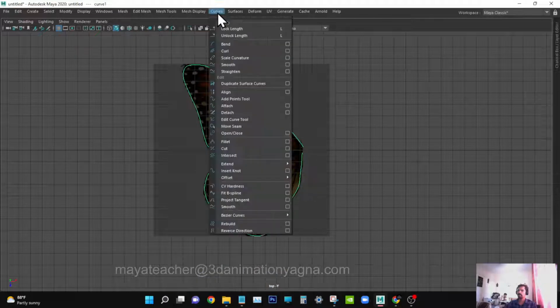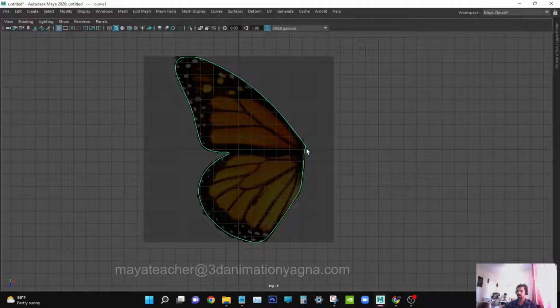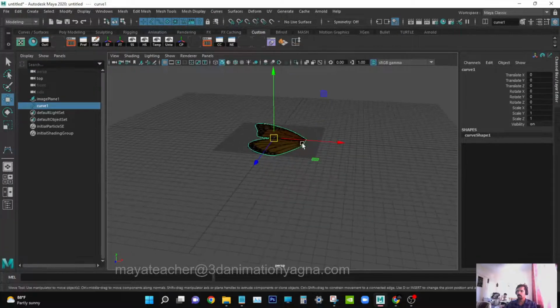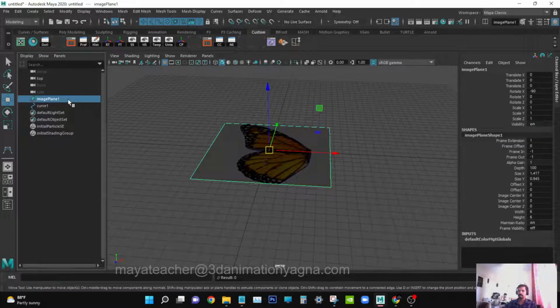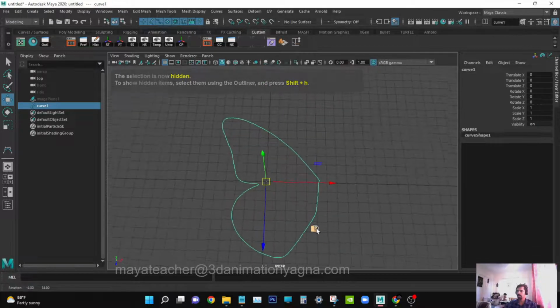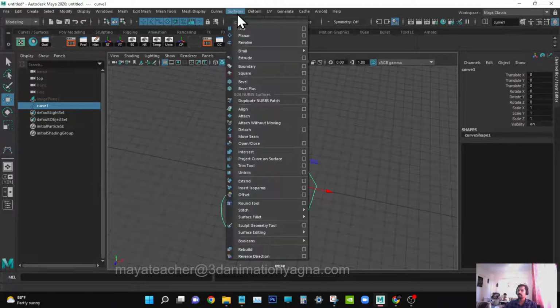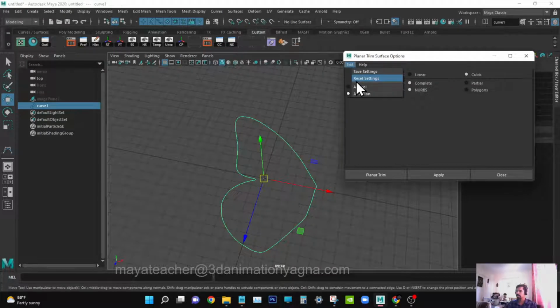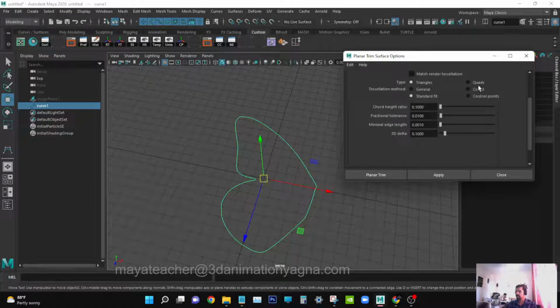Now we have to close the curves. Go to curves, open close. Now you can hide this image plane. Go to surfaces, planar settings, edit reset settings, switch on polygons, quads count, that 200 should be okay.